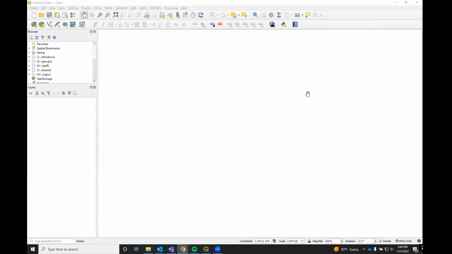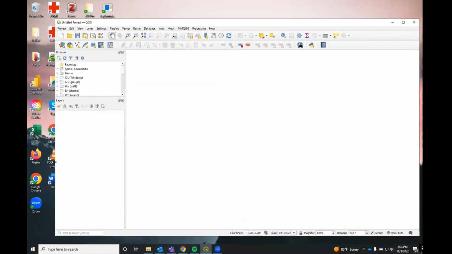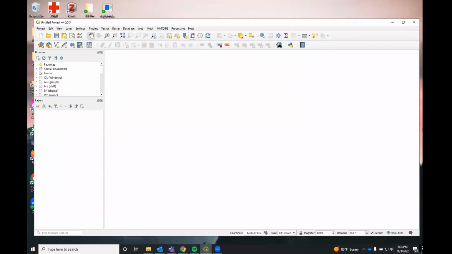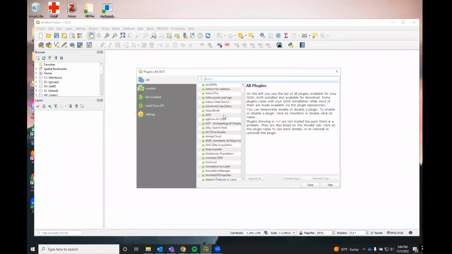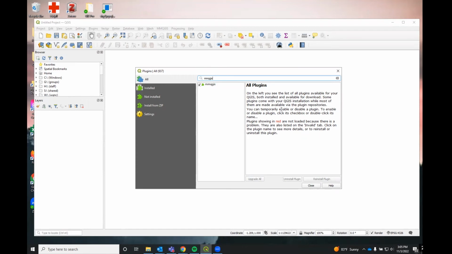So first things first, in order to do some geocoding, we need to add a plugin to our QGIS interface. I've already loaded the MMQGIS tool, but to do that, you're going to go to plugins, manage and install plugins. It's going to connect, and then here you can just search MMQGIS. It will pop up right here.